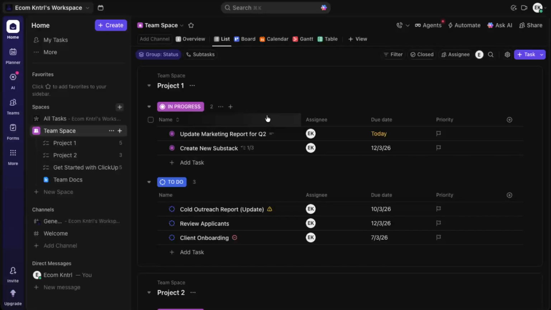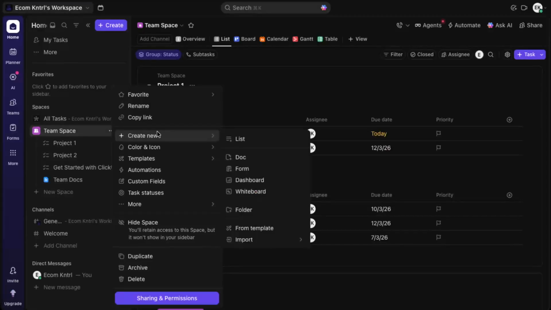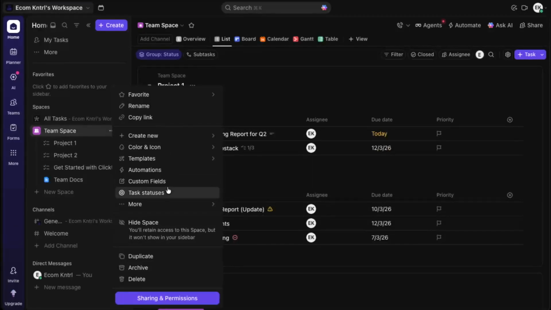Now, move your mouse over the name of the relevant space or location on the left-hand side. When you hover over it, you'll see a small menu icon with 3 dots on the right. Go ahead and click on those 3 dots to open the settings menu for that space. From that menu, look for the option labeled Task Statuses and click on it.